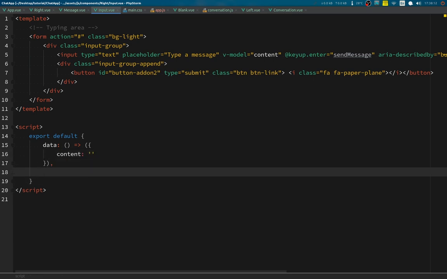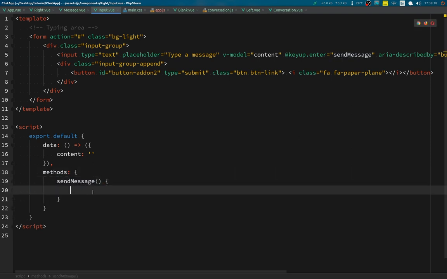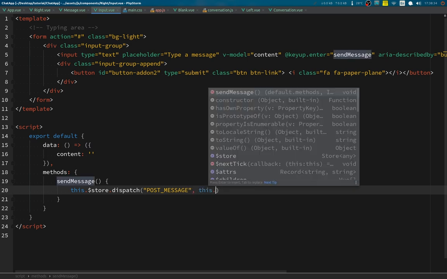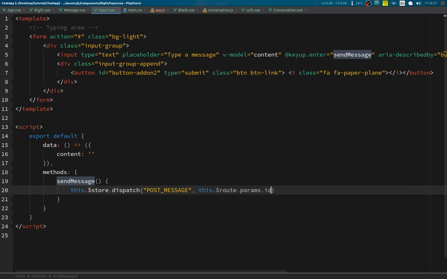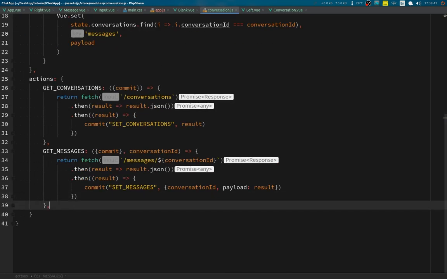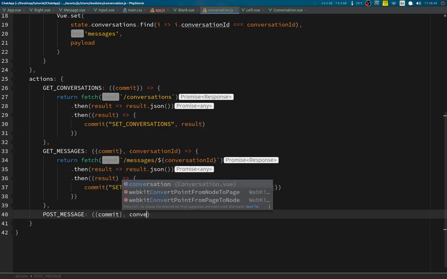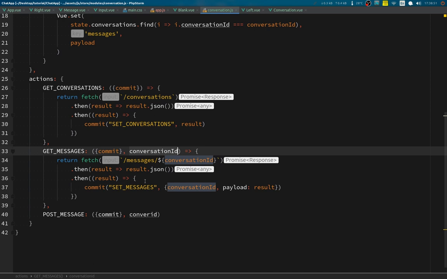And then we're gonna have the methods section. We're gonna have the sendMessage, and this is where we're gonna dispatch something to the store. So basically we're gonna call store.dispatch, and we're gonna call this one postMessage, and give it the conversation ID again, so params.id. Let's head up to the conversation.js file and create this new one. Always, this is gonna take a commit and the conversation ID. So let me take this one again and paste it right here.